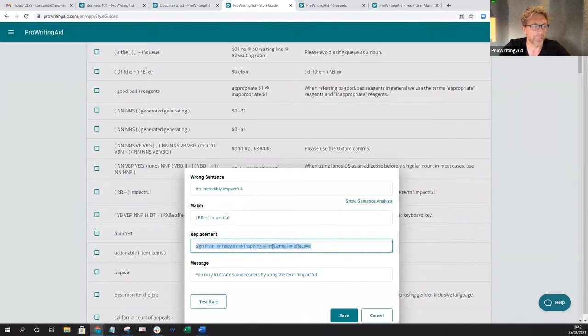The replacement. Here we're offering 5 different replacements: significant, relevant, inspiring, influential, and effective. Generally, one of those words is a better word to use than impactful. The reason we're using the @ symbol here is because that's telling the machine to separate each into its own clickable entity on the pop-up, as you'll see in a second.